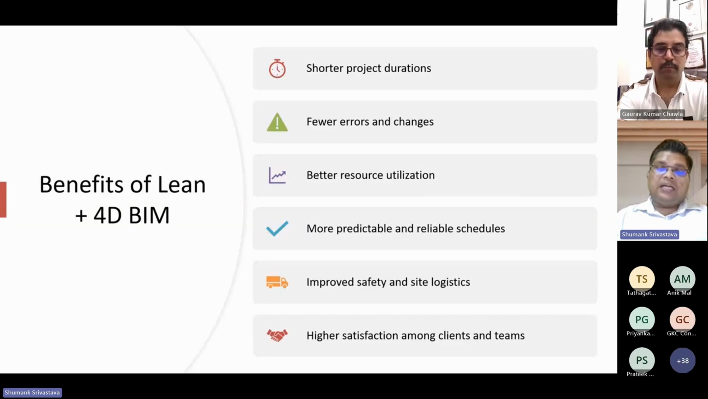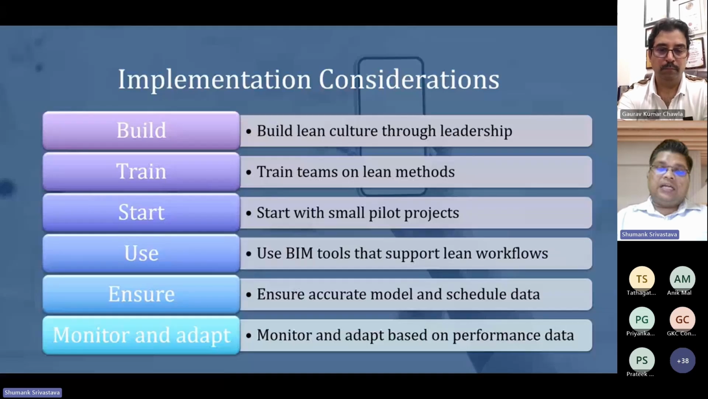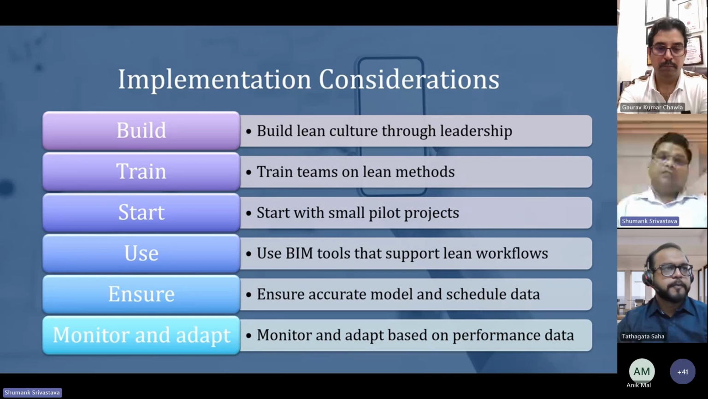So when we implement a lean culture within our project team, first we have to build a lean culture through leadership. Then we have to train the teams on lean methods. And then we can do some small pilot projects where the teams are working on the lean techniques. For this purpose, we have to train our workers, and this would ensure accurate model and schedule data.